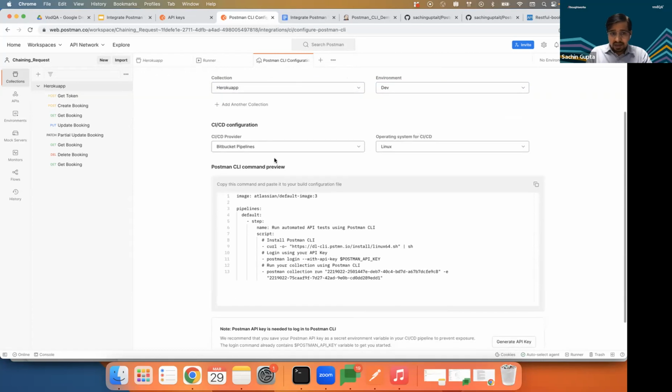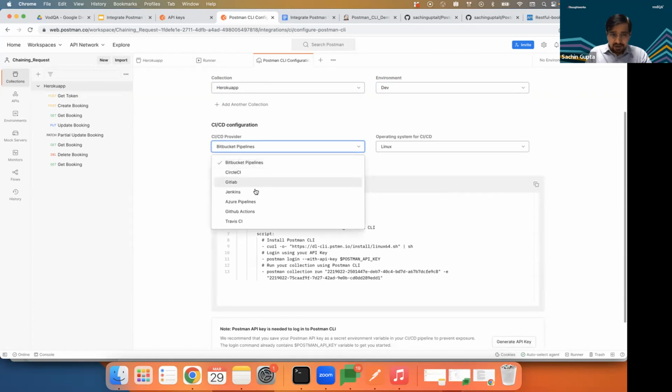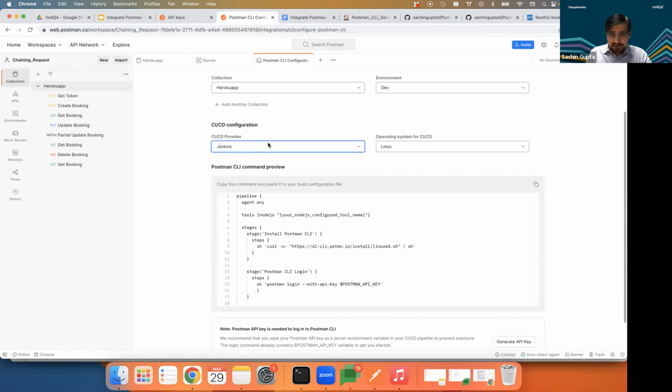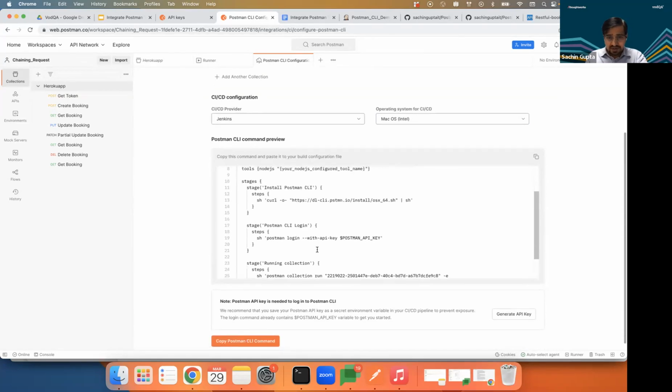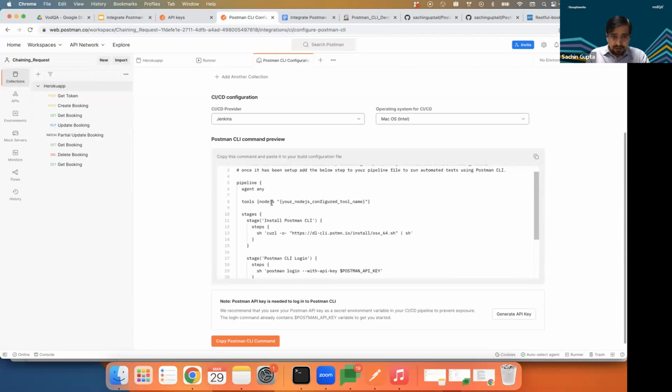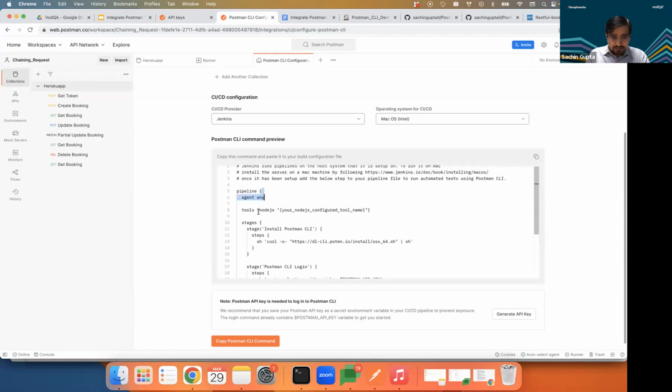Okay, and where are you going to configure? I'm going to configure the Jenkins machine, and I'm going to use my Mac machine. This is the OS, and the script is ready. So there's some difference, right? Here you can see this is a pipeline. You need to mention where your node is.